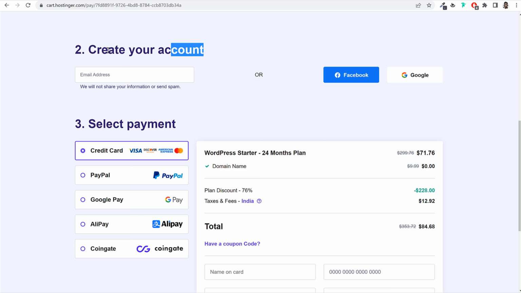Second thing that you have to do is just enter your email address. Just by entering your email address, they will create an account for you with this email. So whatever email address you enter over here, make sure you have access to that email address and make sure the spelling and everything is correct.